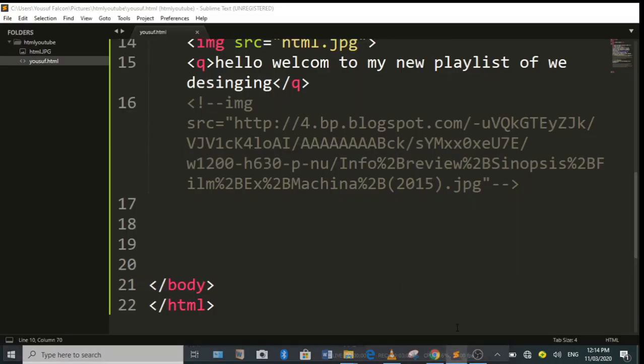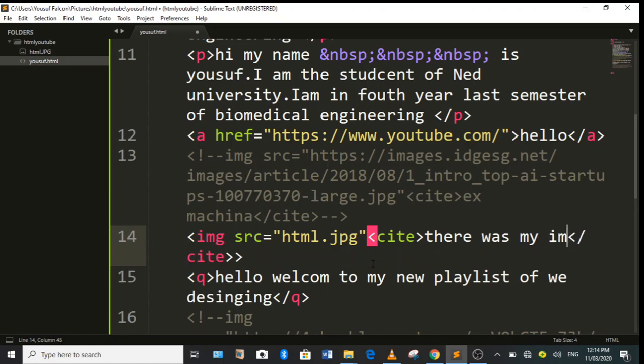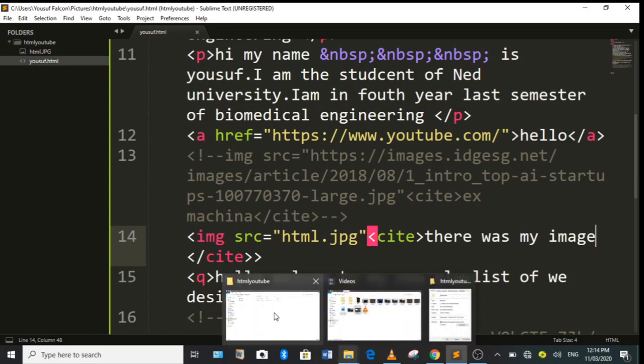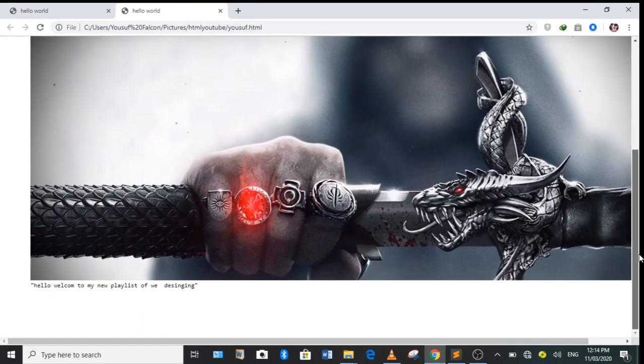So how can that happen? I have added my image here. This is the image tag, and I just write alt, and I write there "this was my image". And what happens there is I am taking my image from my working directory. My working directory is from here. Here I am taking this HTML image. If there is the image, that's why it is showing on my web page.